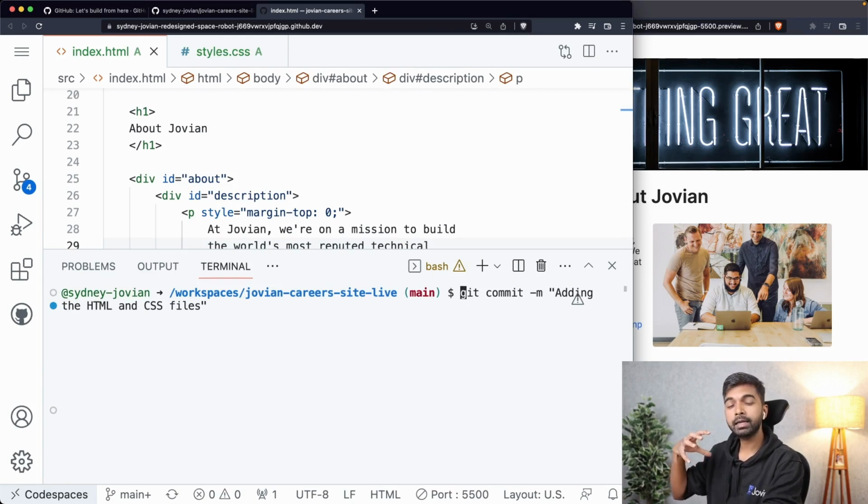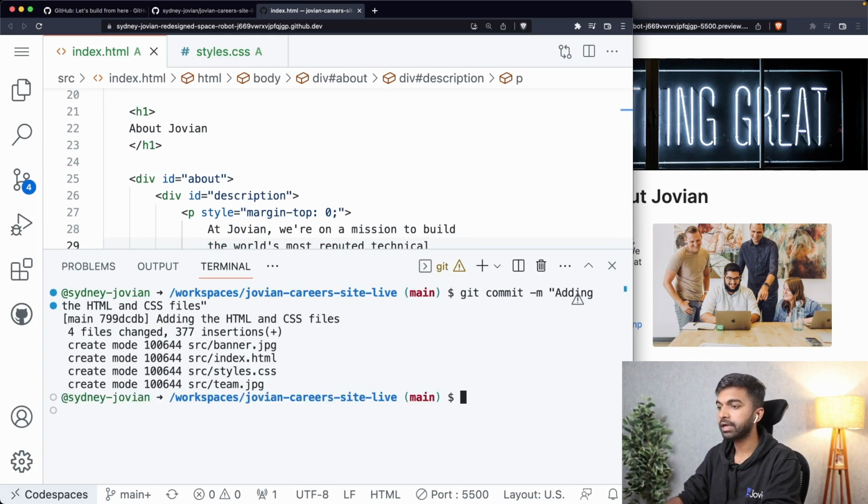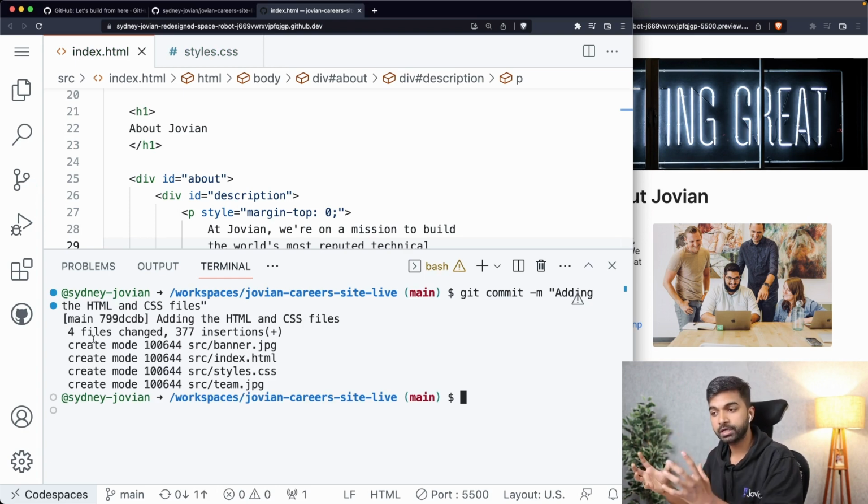So now I'm recording a new version of my code by creating a commit, and I'm giving it the message adding HTML and CSS files, and I press enter. Okay, and now it says that it has actually inserted 4 files into my repository. So now you can see the create mode. Now we have created a file called src banner.jpg, index, styles, and team.jpg. Where are these files created? They were already present on our code space. Well, they have been now created and saved within our repository, formally saved.